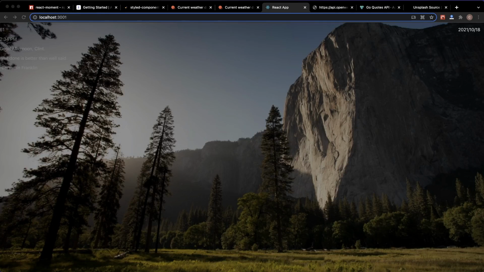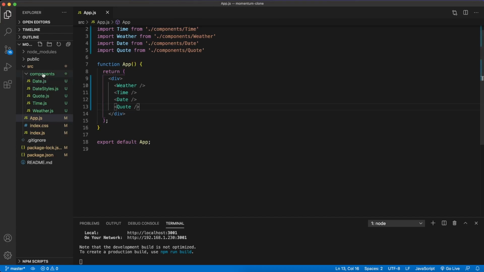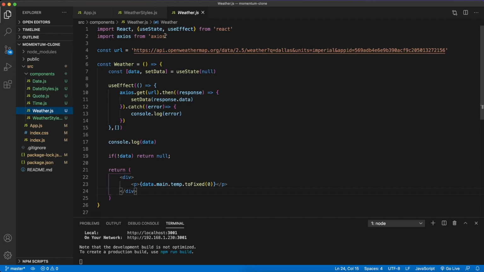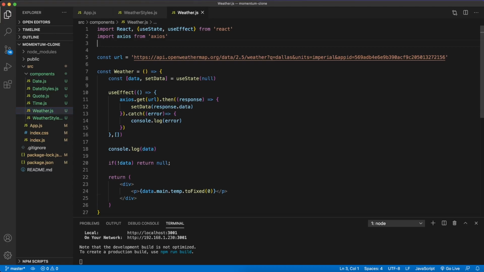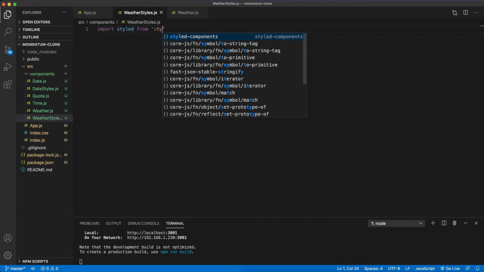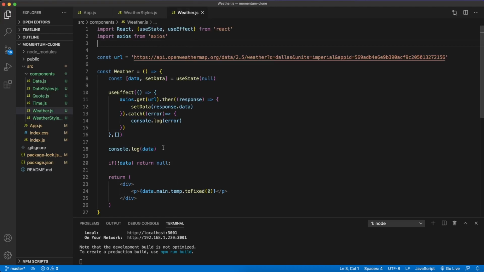We can actually, let's do the weather next. So go back to our, man, I keep clicking, sorry. Keep clicking on Spotify down here. Close the date and the date styles. And we'll create a weather styles dot, oh, there I go, trying to create a CSS file. So JS. In here, what we want to do is our import styled from styled components. And I believe it's a div. Yes, a div and a p tag here.